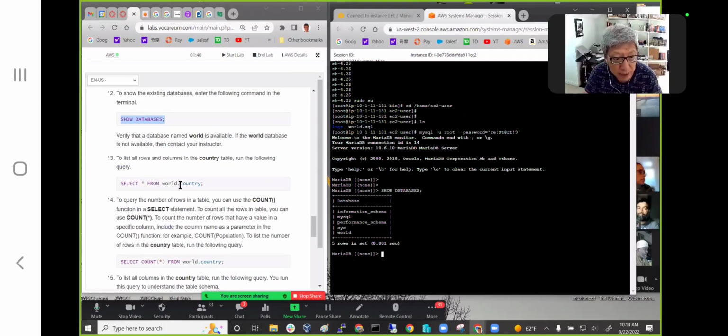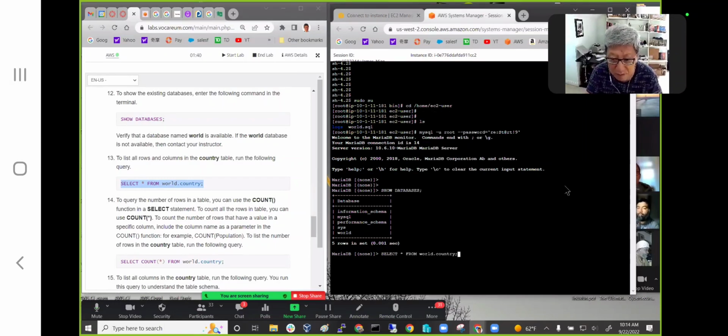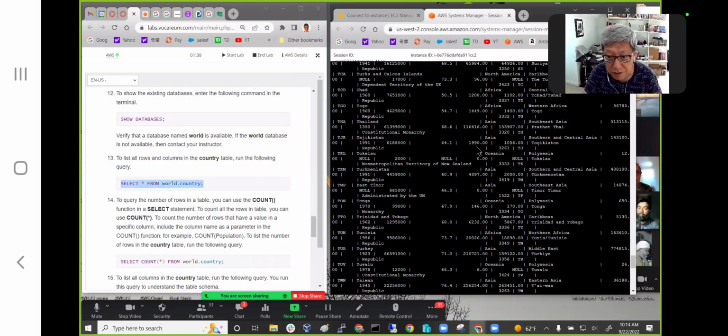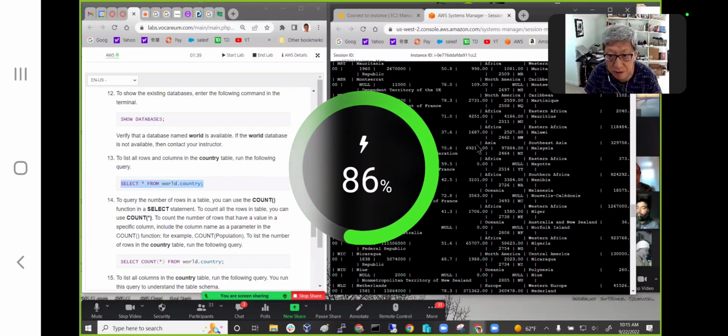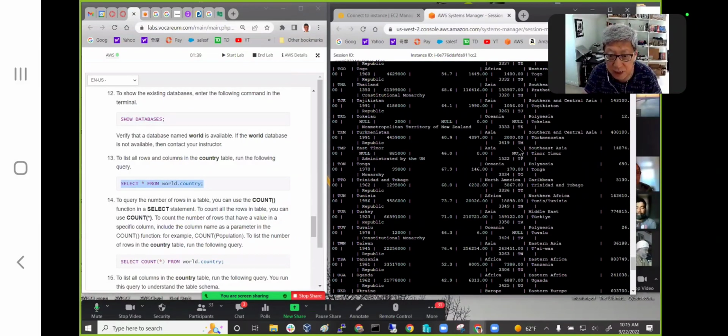And we're going to select everything from the table called country from the world database. And this is step 13. Again, that is a lot of information. It's a lot of information, difficult to see.